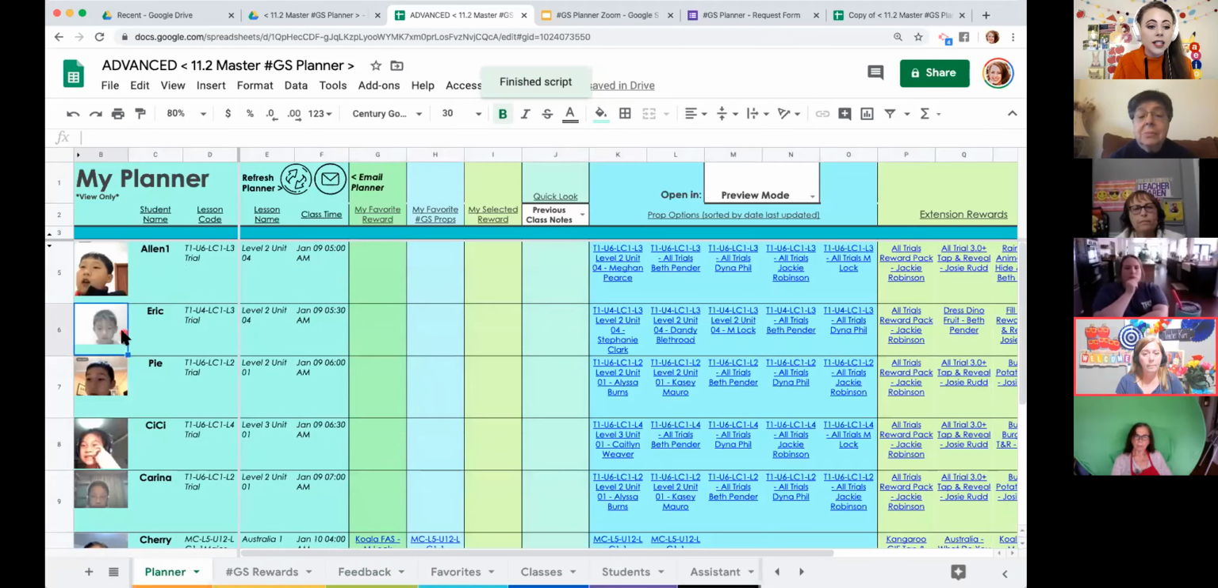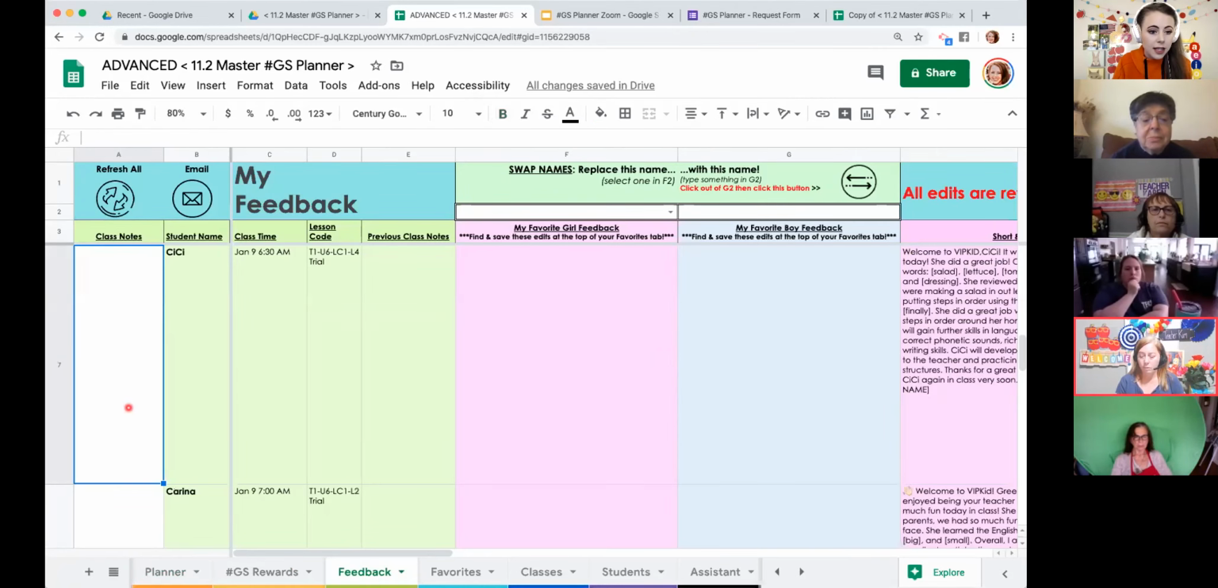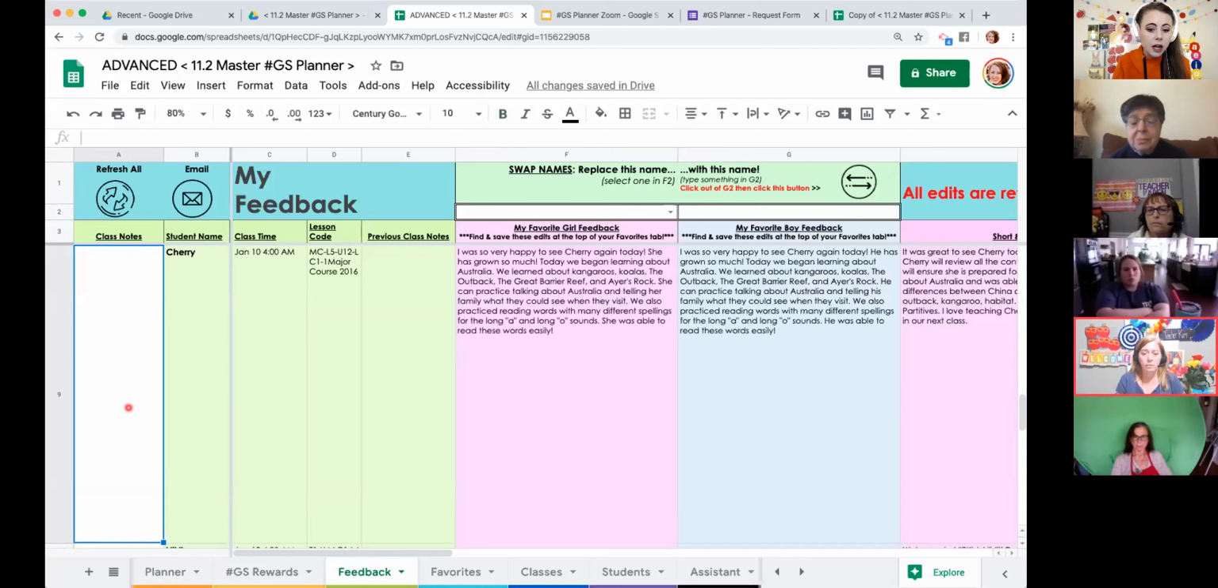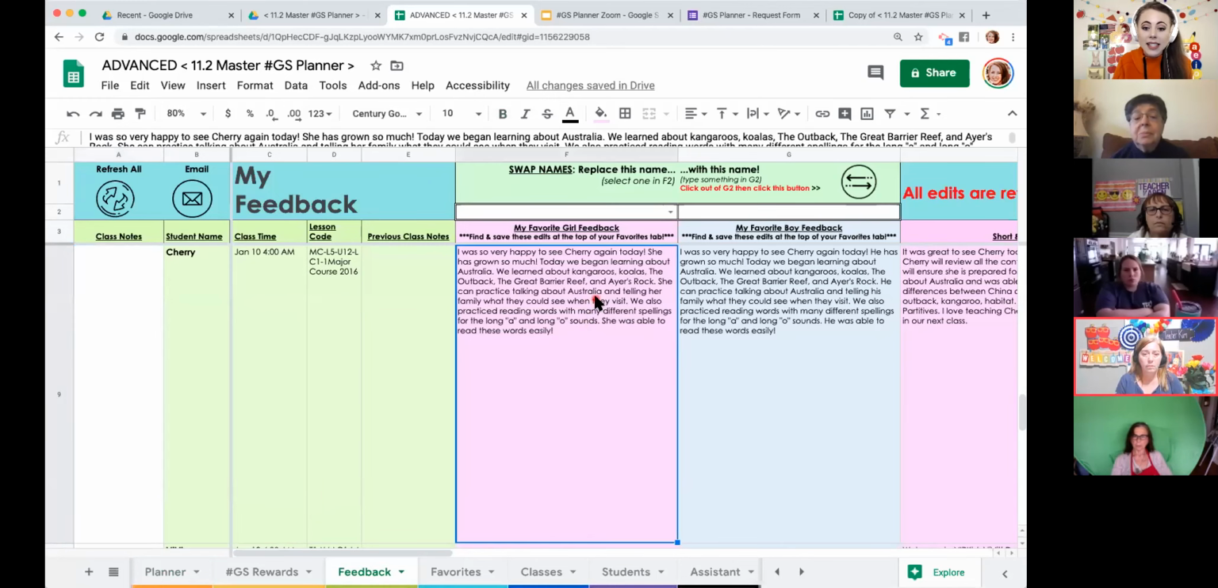I've clicked refresh now, and it's landing me on my planner tab, but I want to be on my feedback tab to show you this in action. So I scroll down to Cherry. Now I see that it's not blank, because I've designated a favorite feedback and I've hit that refresh button. It shows me the favorite feedback that I've designated, okay?